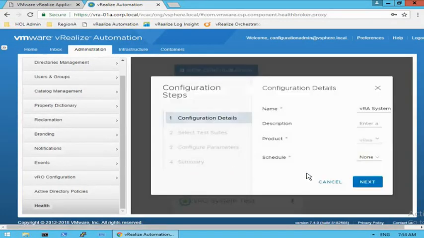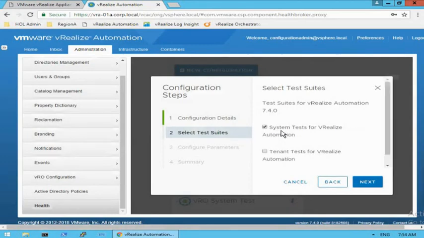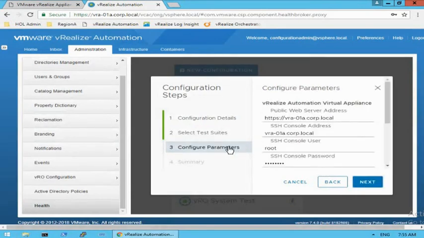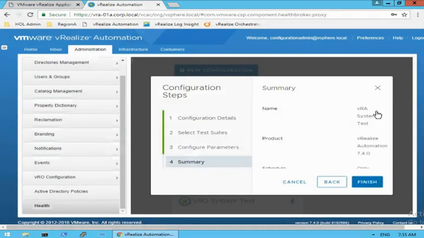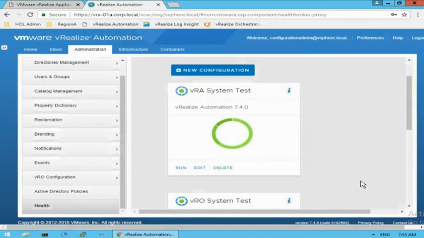Let's click on edit, go to next. We have seen, select the test suite, whether it's the system test or the tenant test within the vRA. We selected the system test for one and the tenant test for the other one. Let's go to the configuration parameters. In this, it asks for the public server IP address, the SSH console address, and the root password. You have to enter it manually, and then it will summarize the details that we have given, and then we can click on finish to create a health card for that.